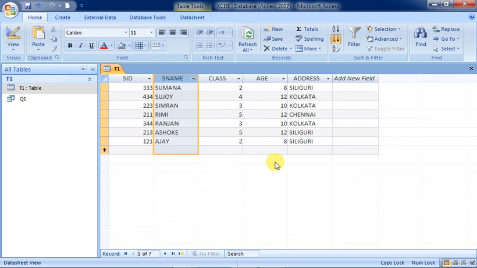Specifically you have to remember which field you are using. Then you can come over here to home, the sort and filter group, and then you can select either of the options. All right, that is the thing. A little bit of filter also you can try out.